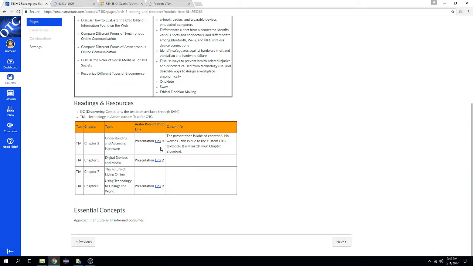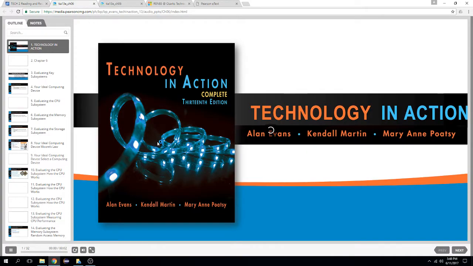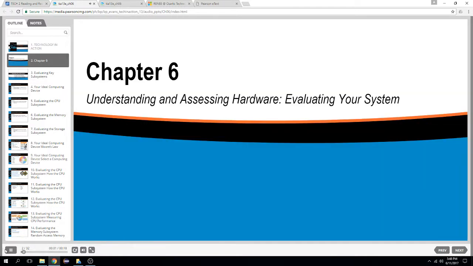Now let's see if this will load. Notice right away it says that this is chapter 6 and I clicked on the link for chapter 2. That's not a problem. It's because we have a little bit of difference in the way the book was laid out for OTC. Is it not going to load for me? Let's try again. There it goes. Now, in chapter 6, in this chapter, we'll begin.